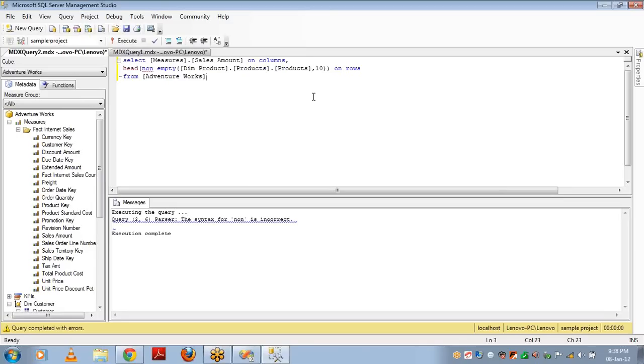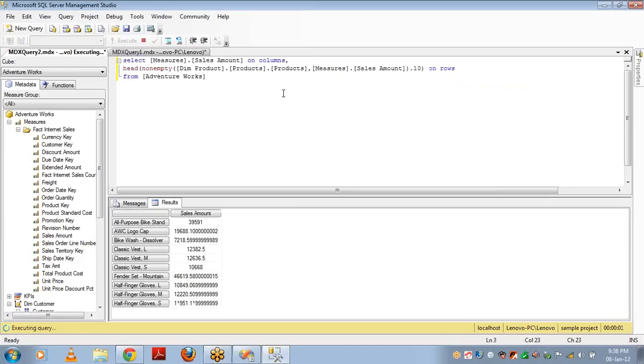Now, how to get top 10 records without NonEmpty? In that case, you can make use of the NonEmpty function without space. Now, what I'm doing here is, I'm just filtering the data first based on the sales amount. This function will execute the inner function first, that is NonEmpty, and then after filtering, I'm asking to get the top 10.